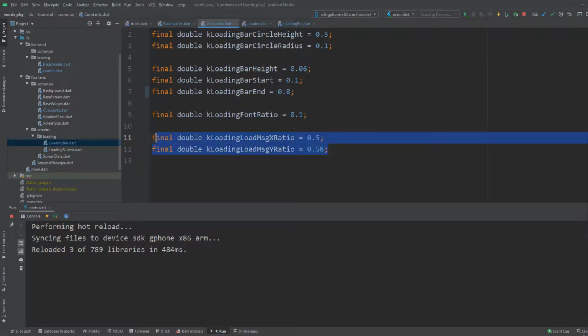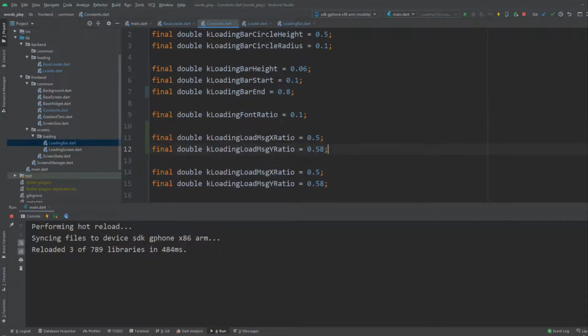I will also add some constants for the loading percentage text, adjust the loading message position and the text font ratio. Again, you can play with these values to get the desired result.